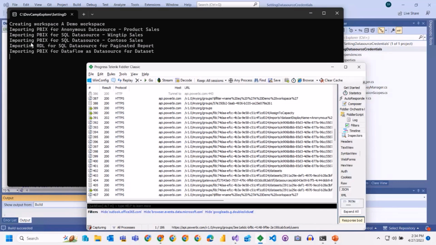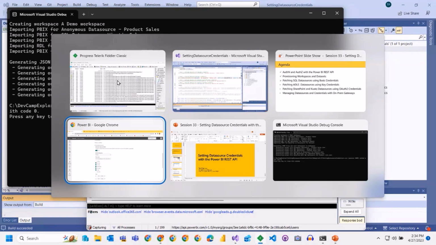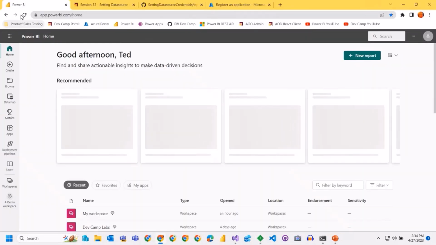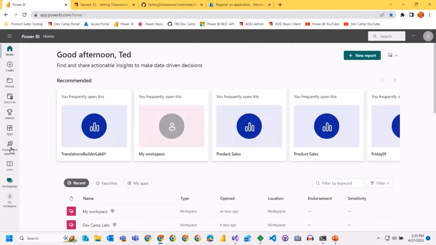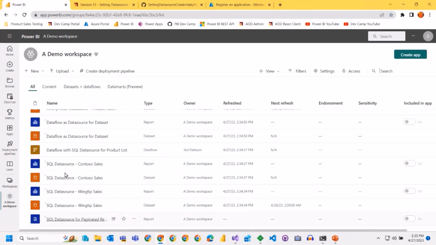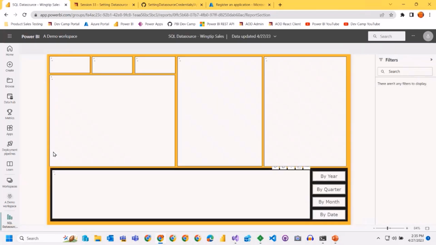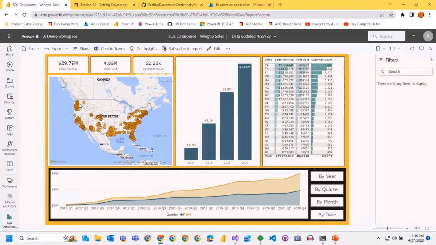And then finally, there's the PBX file. So once we have created this right here, let's go back and see what things are going to look like. So I'll come back here, I'll go ahead and refresh. And now, look at all of the things that we've created here. We'll start by looking at this data set for wingtip sales, and there's a report on top of it. And this company has data that's all over the US.